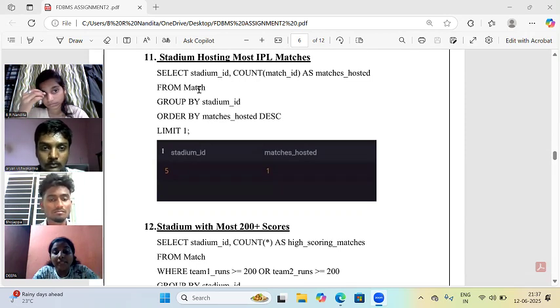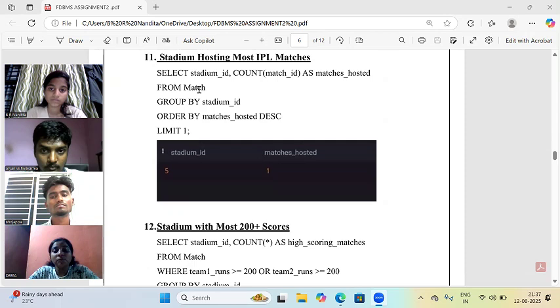Next one is stadium hosting most IPL matches. In this query, we find which stadium has hosted the most IPL matches. Select stadium ID, count, from match, group by stadium ID, order by the matches hosted in decreasing order, limit 1.